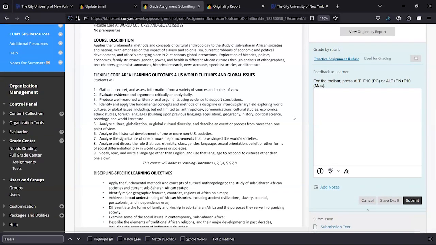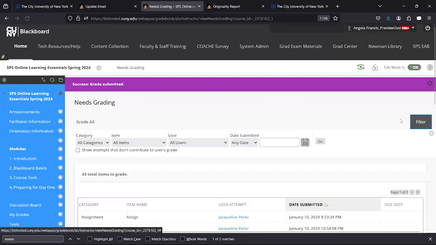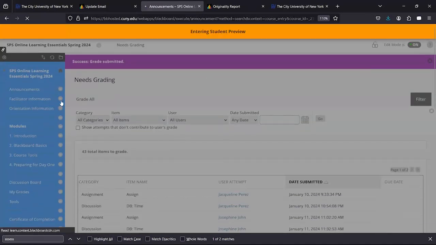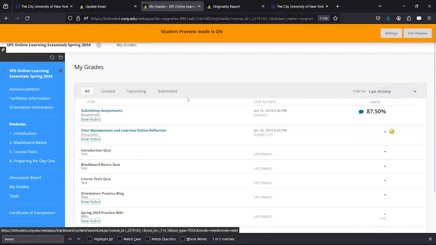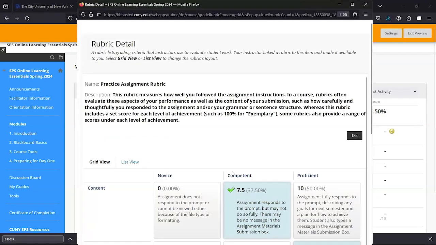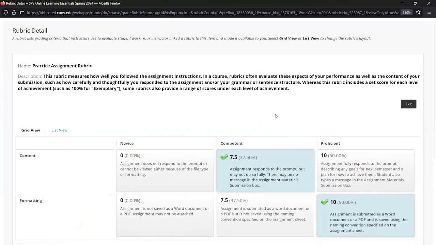So now that I've done all of this, I'm going to save this feedback as the professor, and then I will go back to being my student self and just show you what this looks like in my grades. So you can see all of a sudden I have a grade. If I wanted to know how I got this grade, if I click View Rubric, I can now see that the professor scored me in these ways.